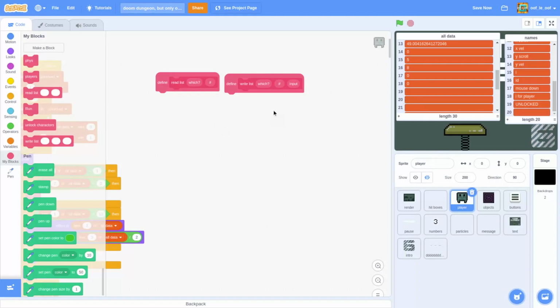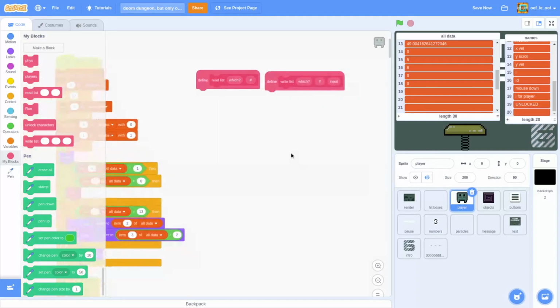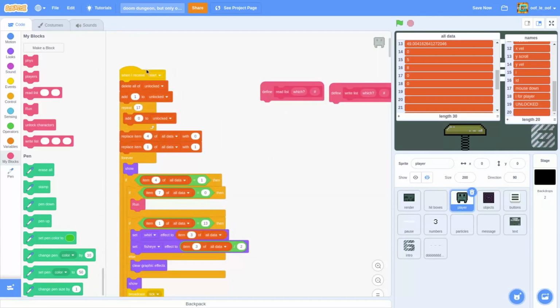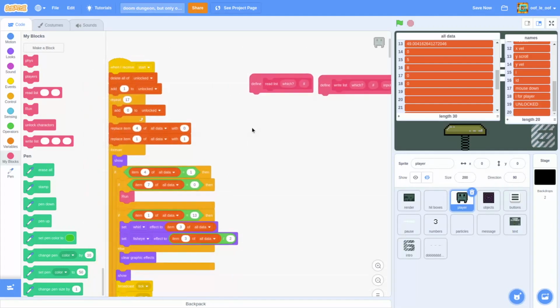Okay, so now that I have my blocks ready, I'm just going to quickly make a time lapse of creating all the scripts to read and write data from the all data list.